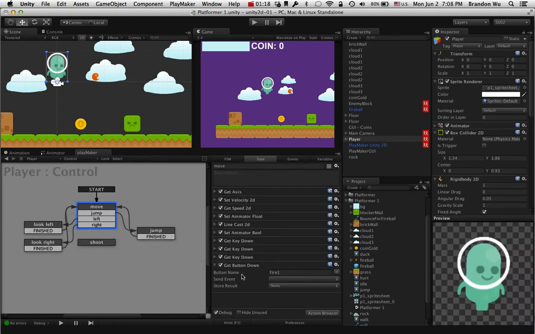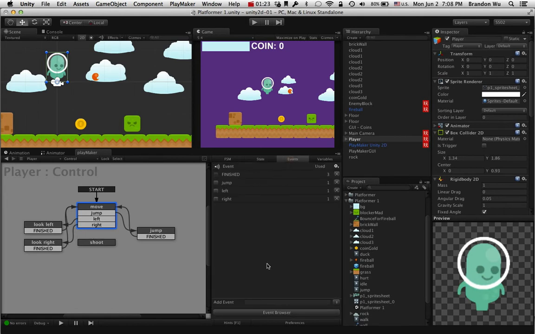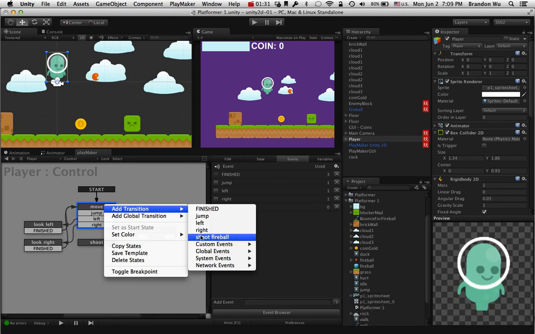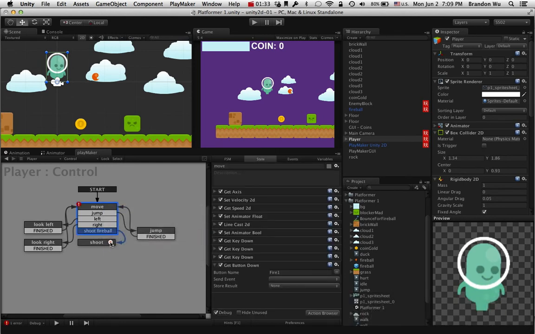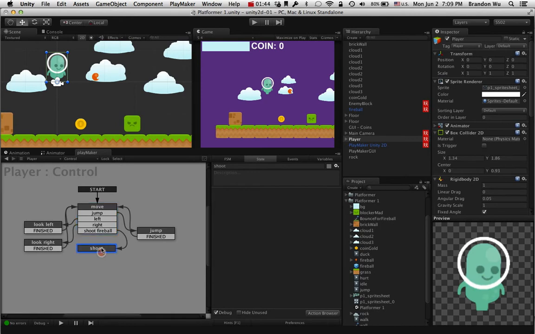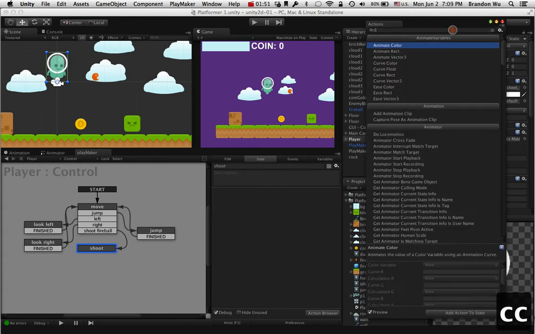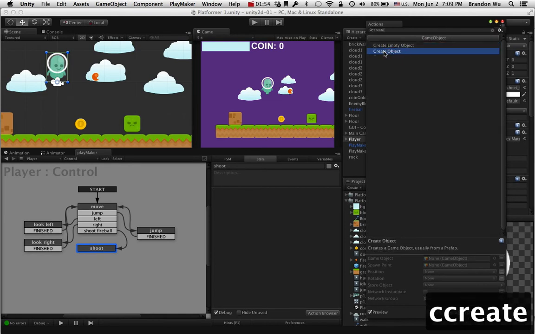Okay, so if the Fire1 button is pressed, then let's add an event, shoot fireball. Shoot fireball. Go there. Right. So we're just going to shoot fireball if we press the Fire1 button, and in the shoot state, I'm going to instantiate, or rather create, object.